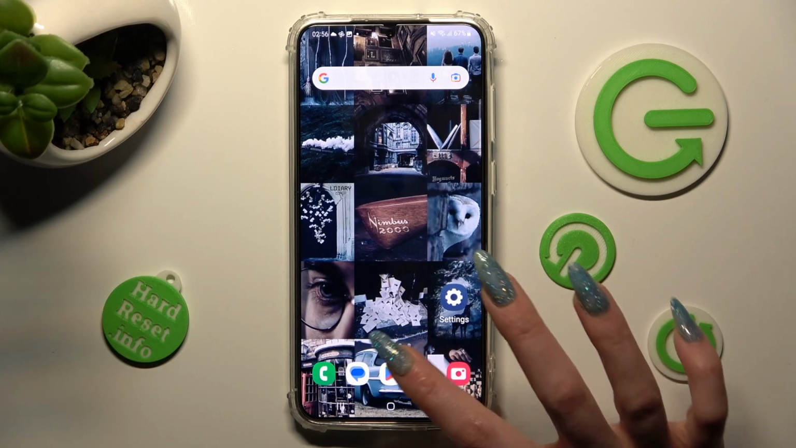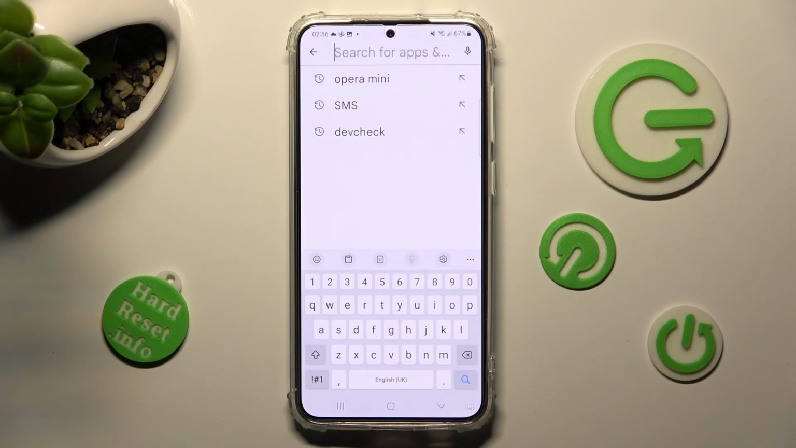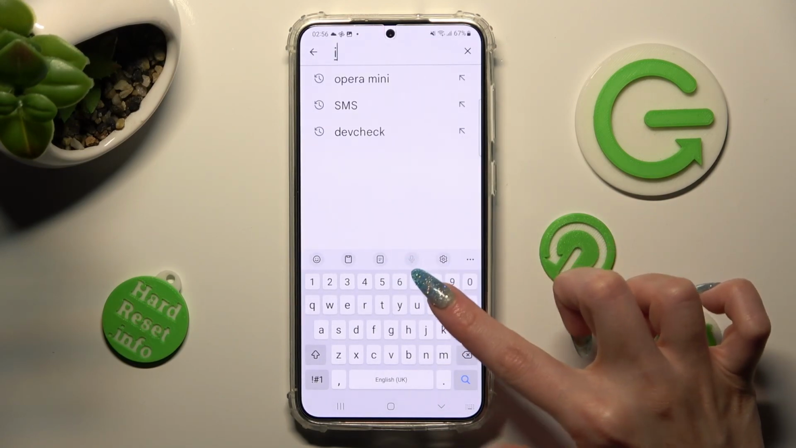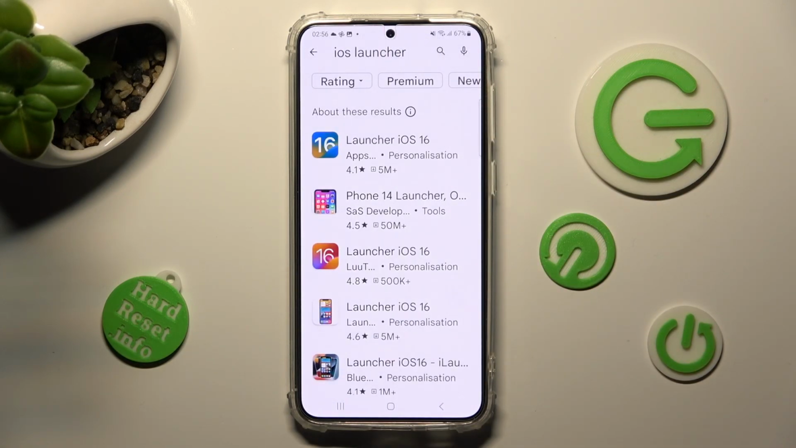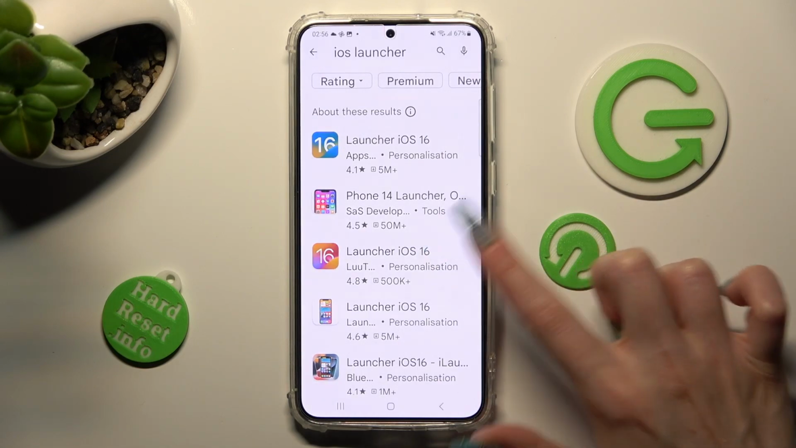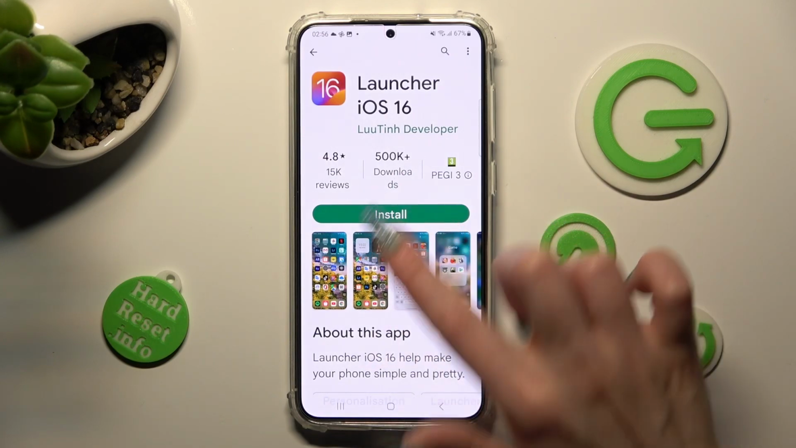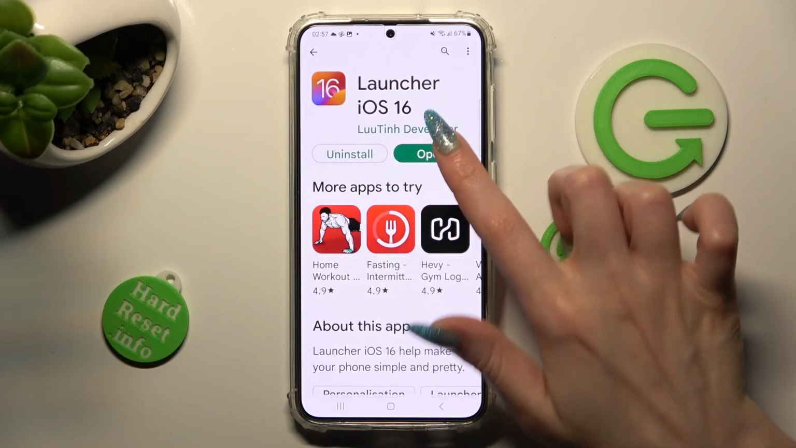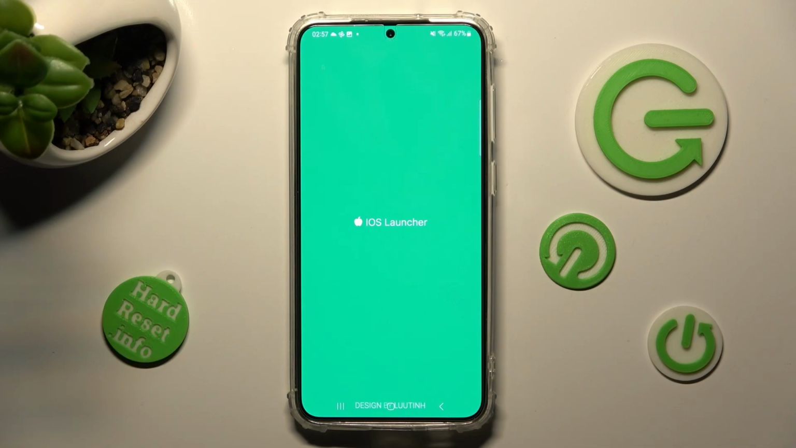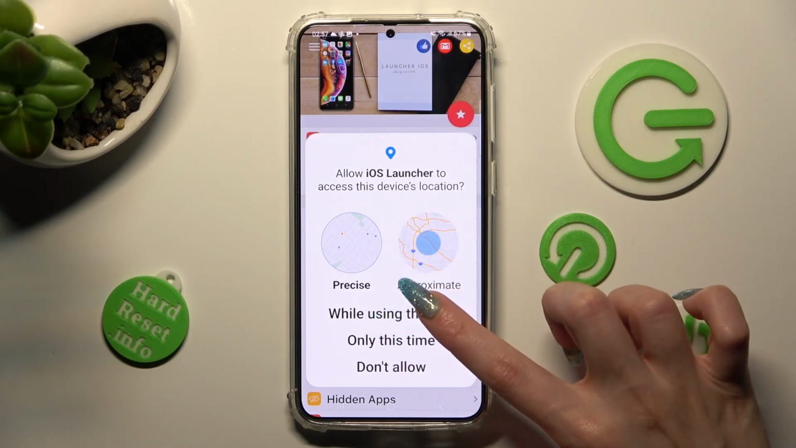First of all, go into Play Store and click on the search bar. Then type in iOS launcher. Now you need to get this free app from this developer, Launcher iOS 16. When your app is ready, open it. Now, in order to use it, select while using the app and allow in the pop-ups.